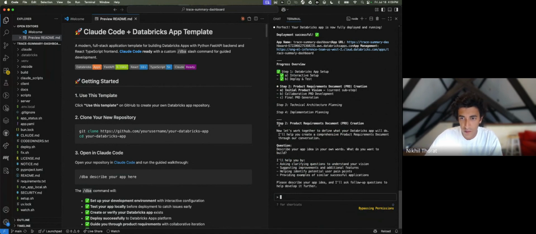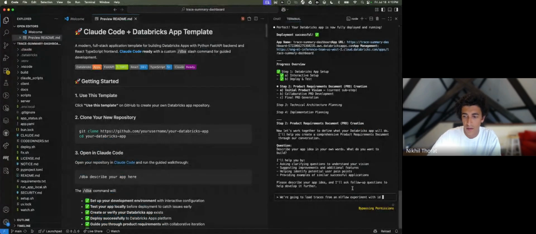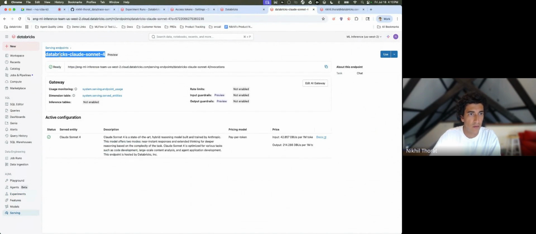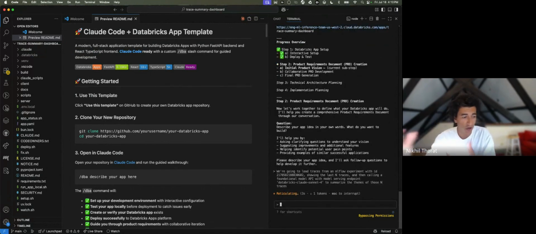Okay, so now we're on step 2, product requirements. So now all I want to do is just talk to Claude a little bit about the idea. So we're going to load traces from an MLflow experiment with ID. And where was that experiment? This is the ID. Then showing the last n traces, and then calling a foundational model API with model serving. And we're going to use Claude Sonnet 4 here. You can do this by clicking serving and going to the endpoints to find an endpoint that's in your workspace. Endpoint to summarize the themes of those n traces. Okay, so that's all you really have to do. Just talk like this to Claude.